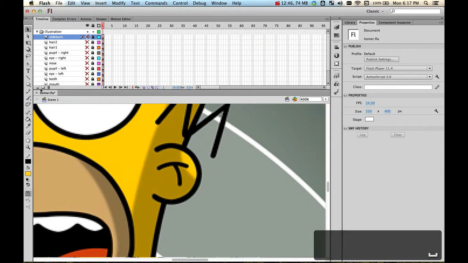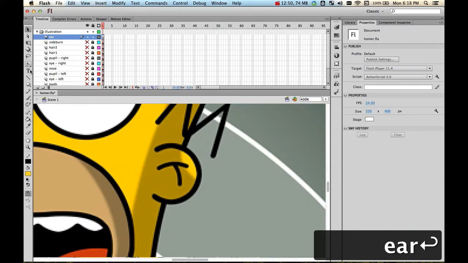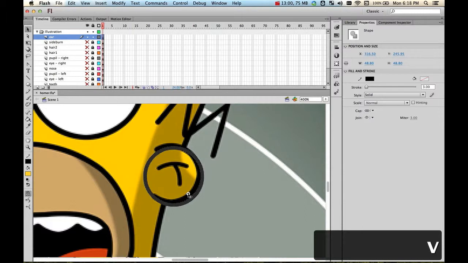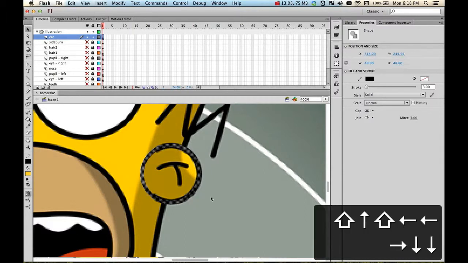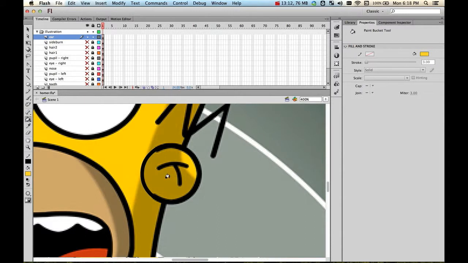Lock the sideburns layer. Next up, we've got a layer for the ear. So I'm going to create a new layer, call it ear, and I'll start with a circle. Now, we've got some shadow on his face. We're going to get to that in a little bit. For now, I'll just let the ear be the same color as his head. Although before I drop that color in, I'm going to go ahead and draw this little feature inside his ear.